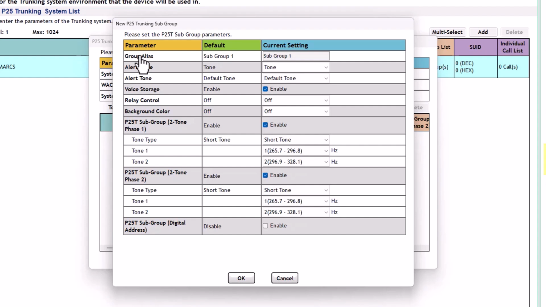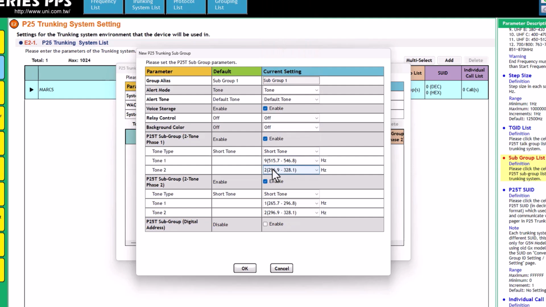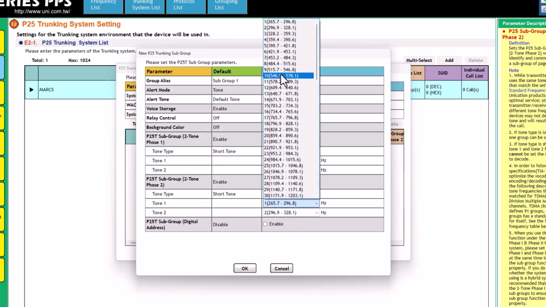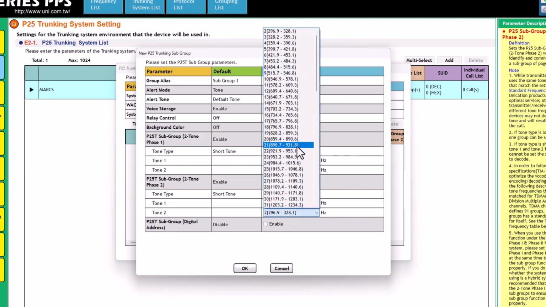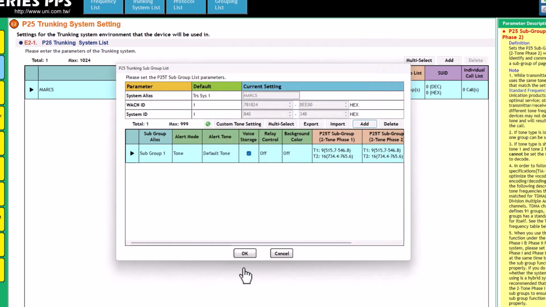Now, if you don't know if your trunking system is phase 1 or phase 2, we always recommend adding your sets of tones to both sections. So for this example, I'm going to choose the number 9 range and the number 16 range. You always want to make sure that your A tone is within the correct range and your B tone is within the correct range. So I'm going to add those both to phase 1 and phase 2. I'm going to select short tone for 2 tone. I'm going to make sure both are enabled. Now I'm going to click OK.